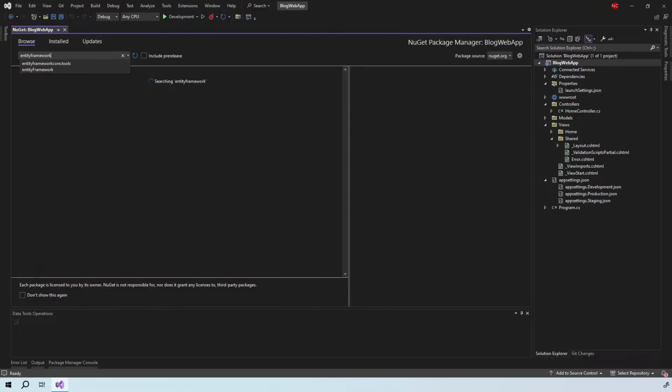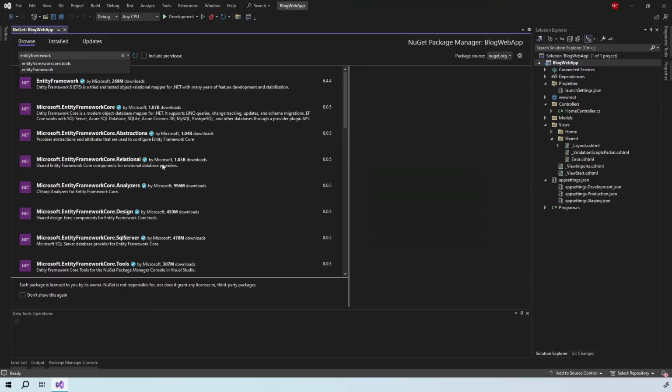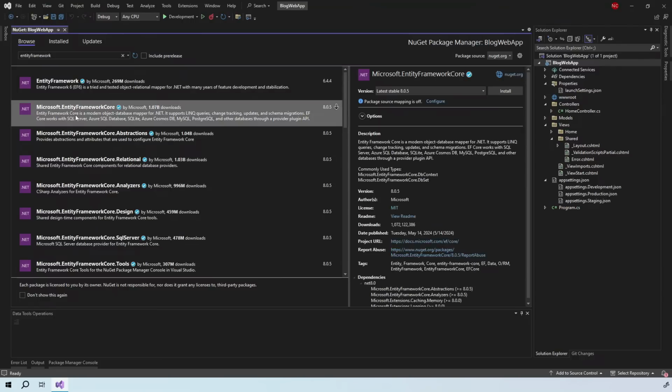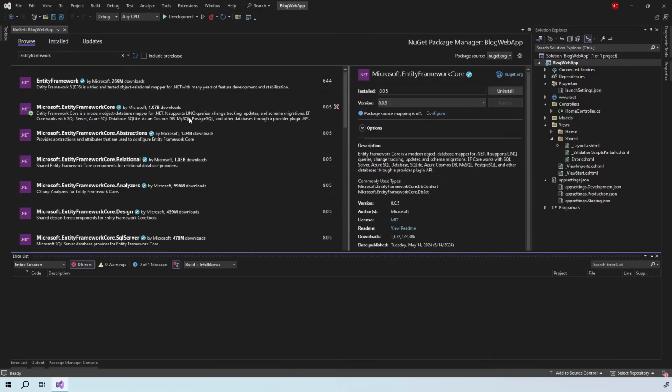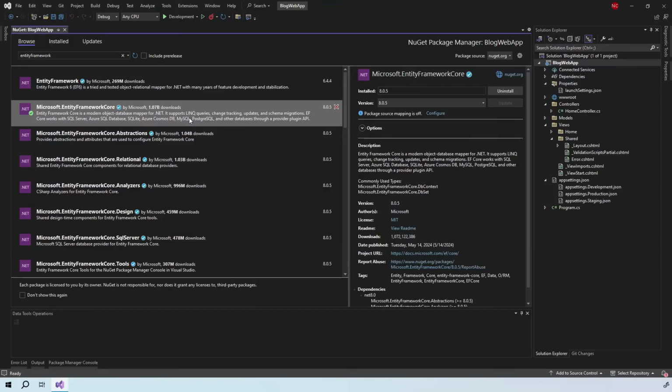So by default, you will see the Entity Framework NuGet packages. We are going to install the Entity Framework Core. So Microsoft.EntityFrameworkCore. So I will go ahead and install. I will hit apply. Then I will accept. The Microsoft Entity Framework Core has been installed.